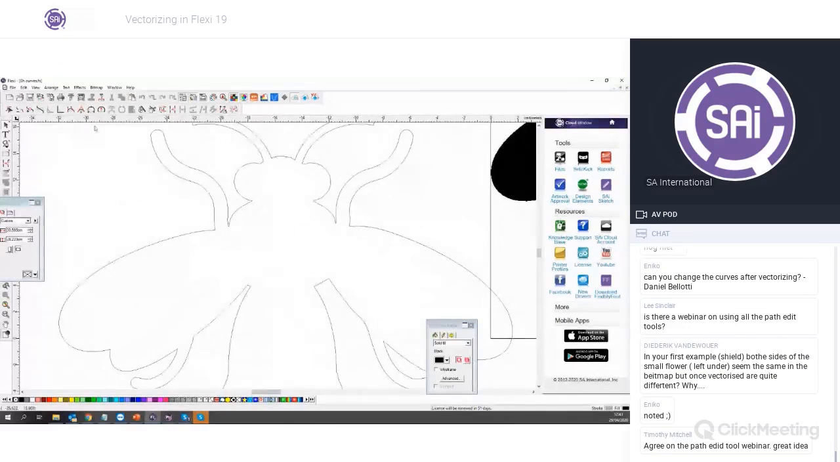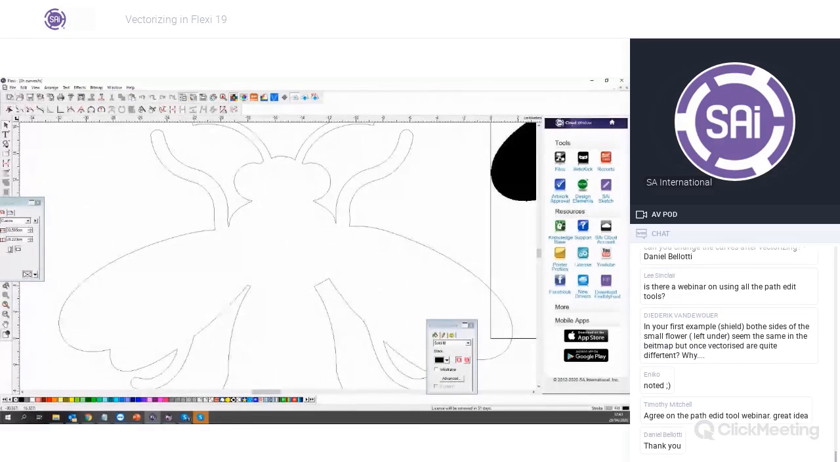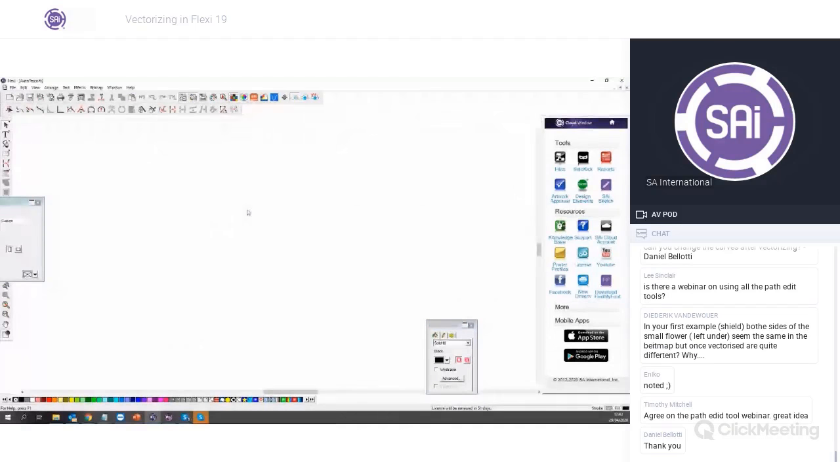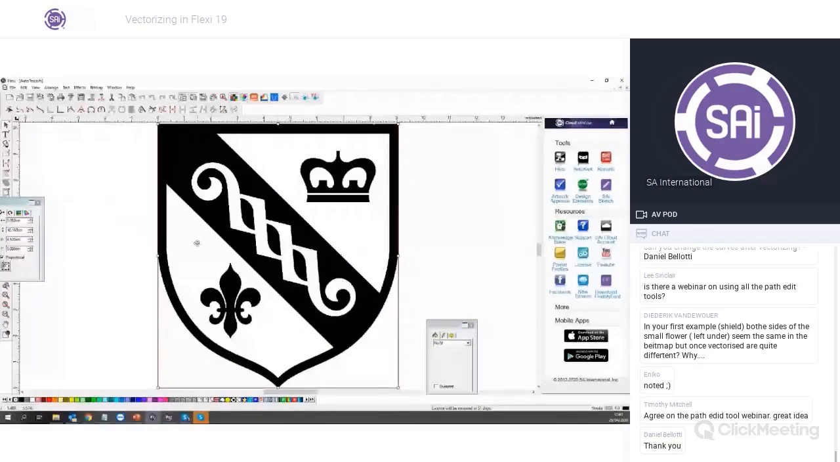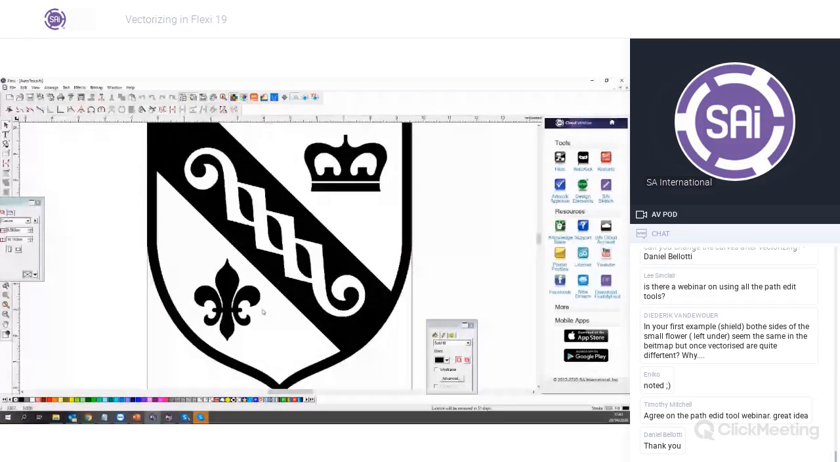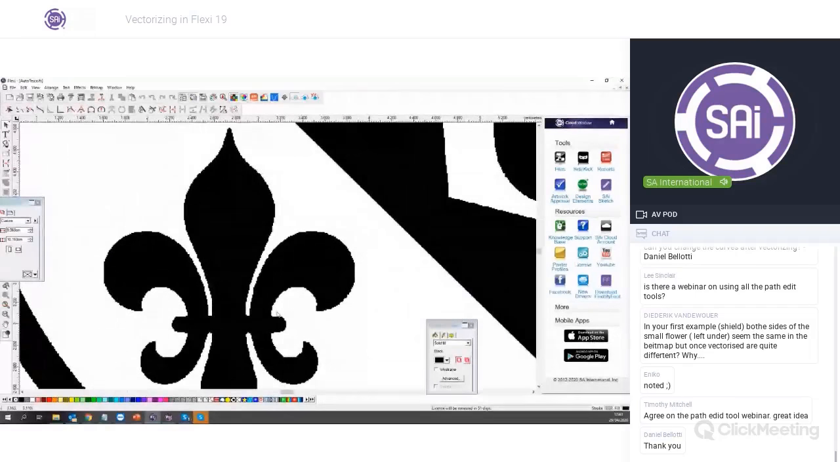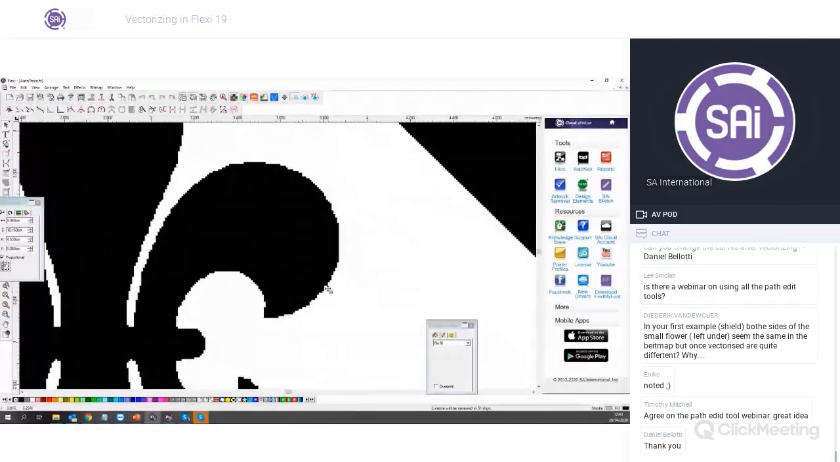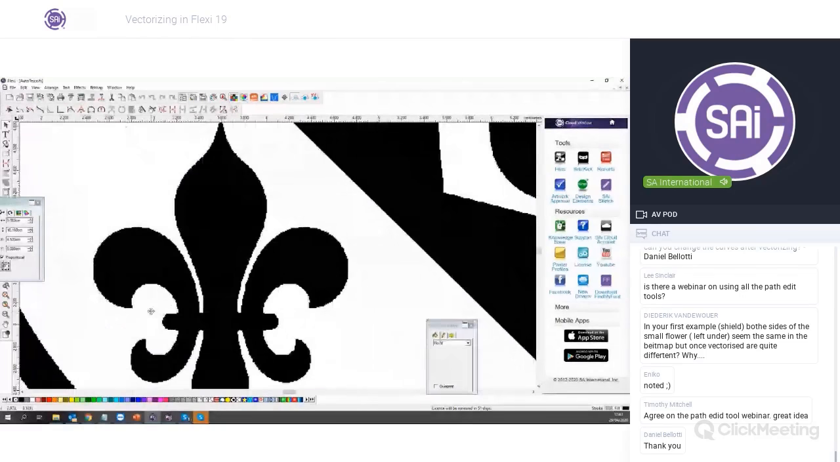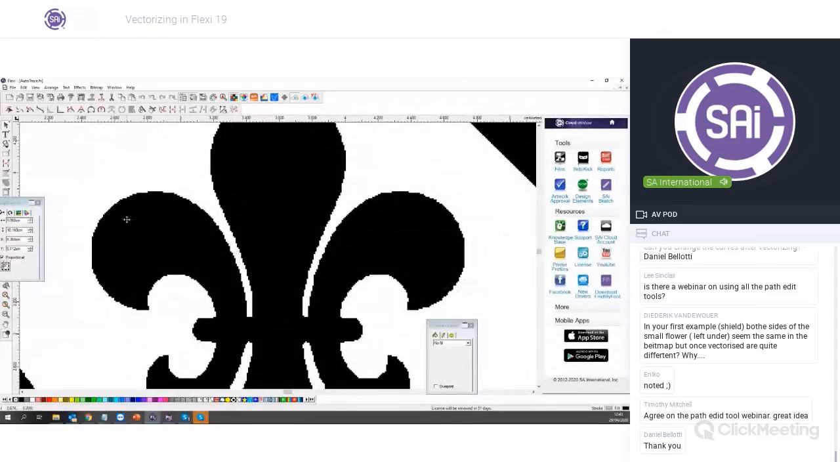For the first example, the shield for Autotrace. Both sides of the small flower seem to be the same in the bitmap, but vectorized are quite different. It can just be because of the way the noise is different on each side. So as you see, we have quite a big chunk here that we don't have on the other side.